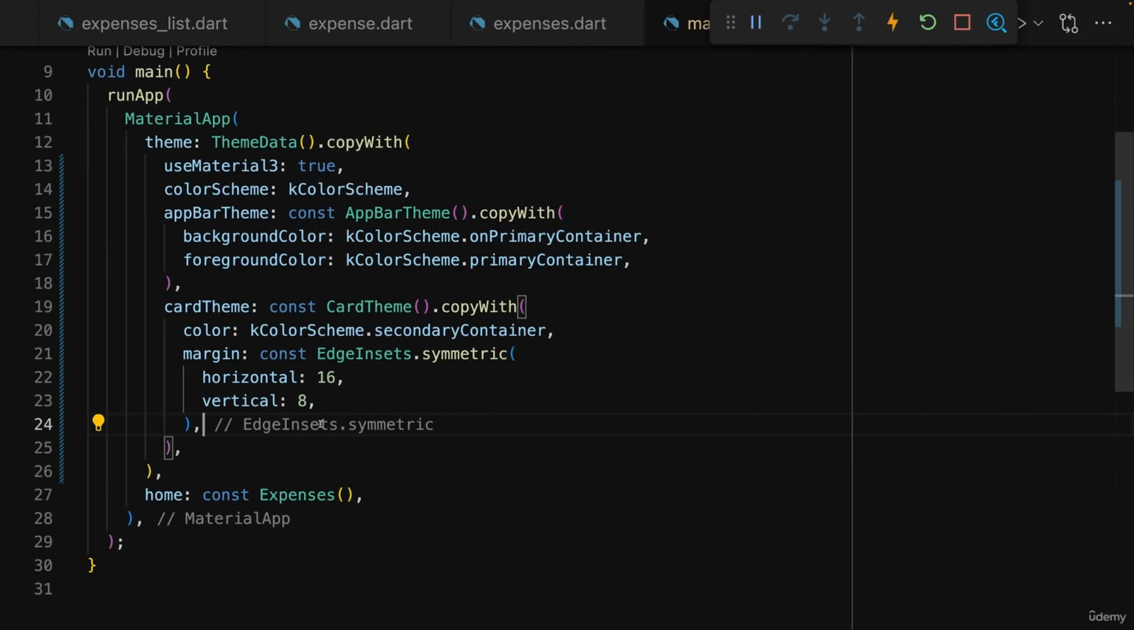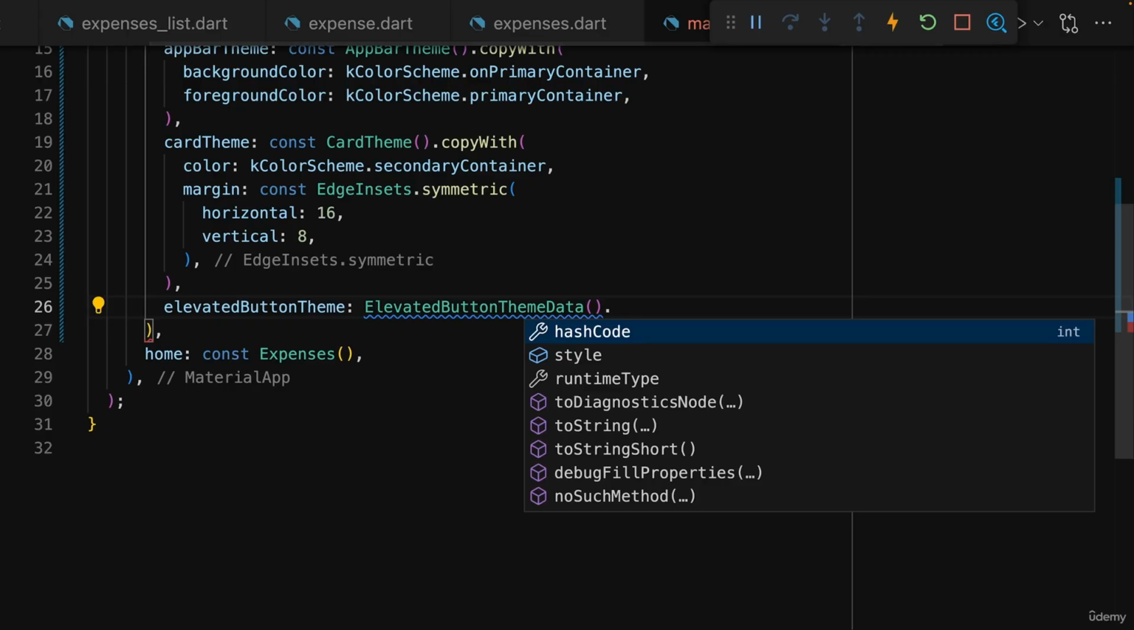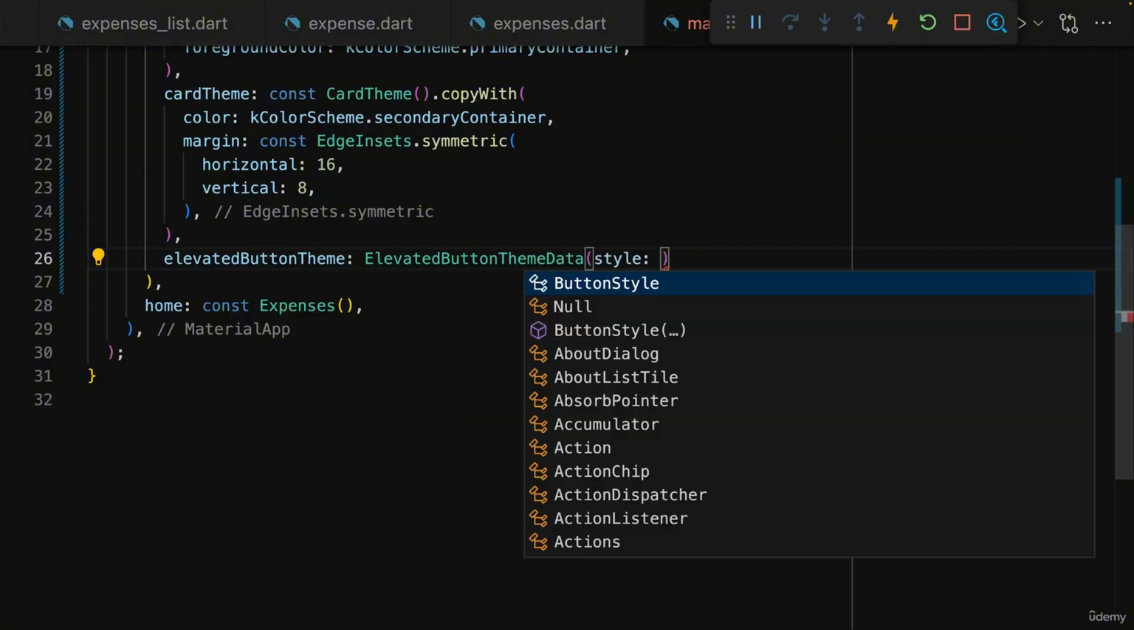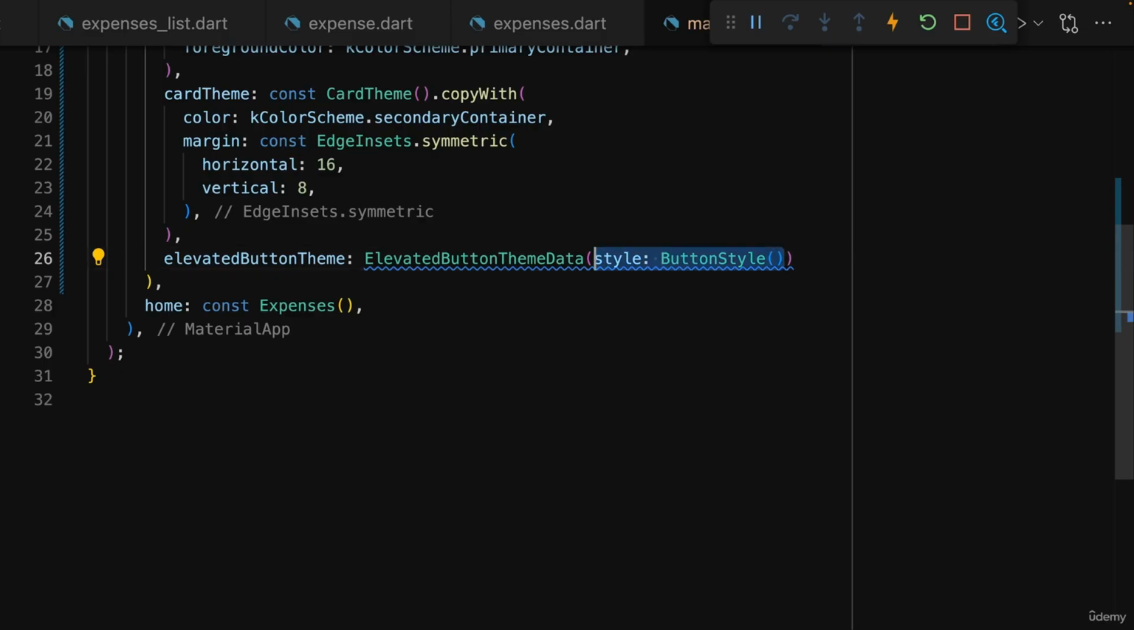Now, I also showed you before that you can, for example, set up some default button styles by targeting the elevated button theme. And here we want to create an elevated button theme data object. And on this object, right now at least, there is no copy with method. Instead here, we always have to create a new object, but this object takes only one parameter, the style parameter, which wants a button style object. And here we could create such a style object manually with button style, but then we would again create it from the ground up, which can sometimes be what you want, to have full control over how the button looks.